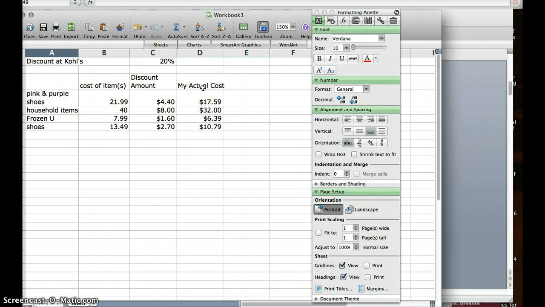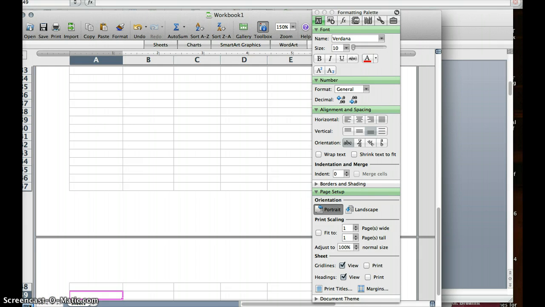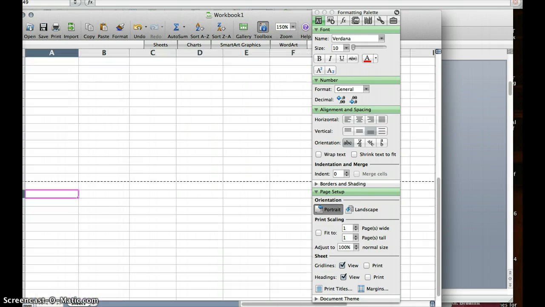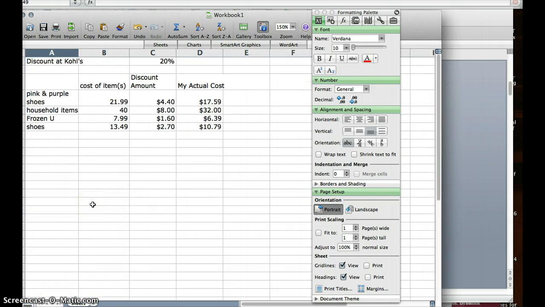So when I freeze titles, one thing that's important to remember, you cannot freeze titles if you are in this page layout view. You've got to be in the normal view. Please, please, please remember that or you'll be very frustrated with yourself. And I even put that in the notes, but in case some of you don't read, this is your easy out.